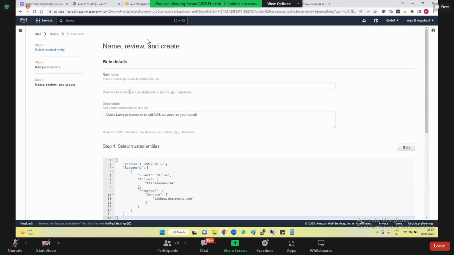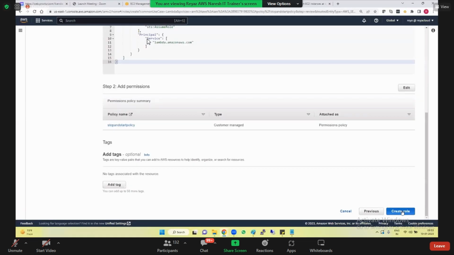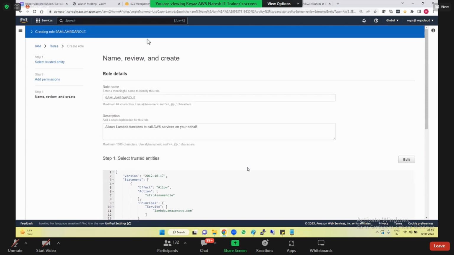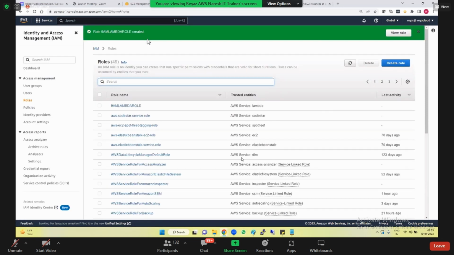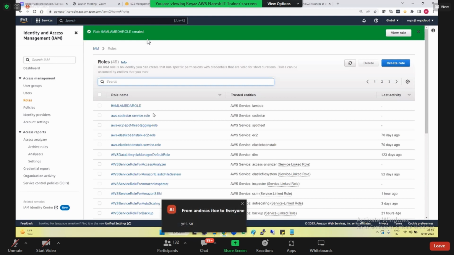Next. Role name. I'll call it 9 a.m. Lambda role. And then create role. Guys, everyone understood? Sri Vidya, star does not mean all services. It means resources, in EC2, all resources. For all resources, only stop and start.